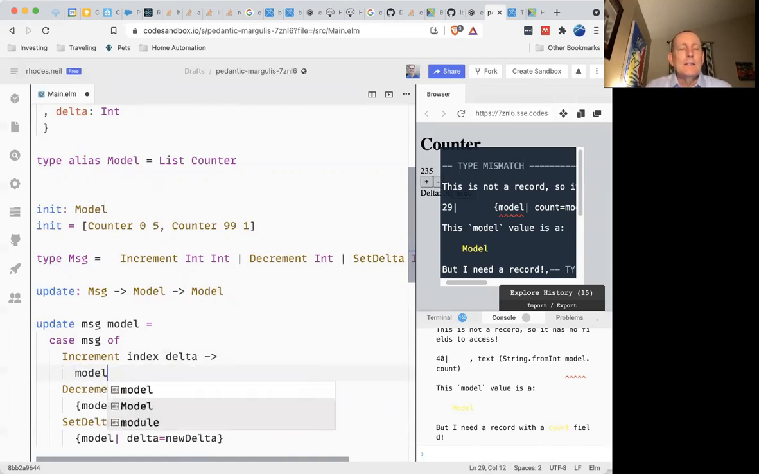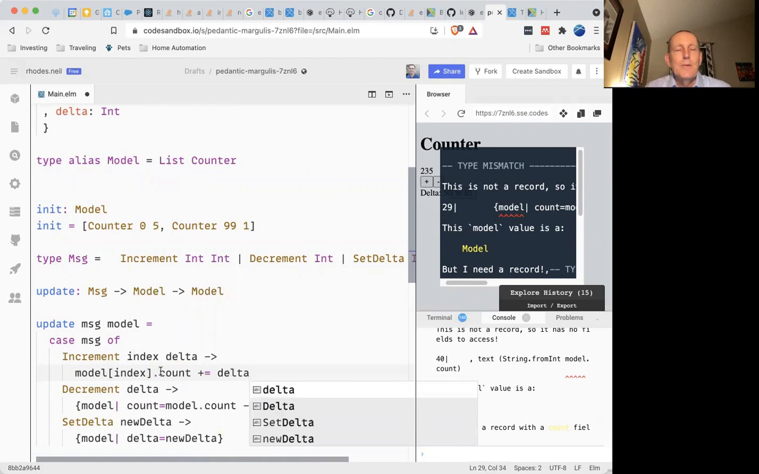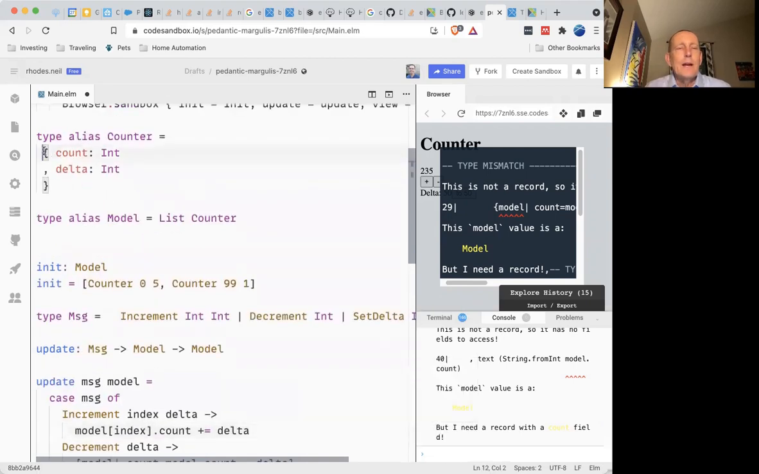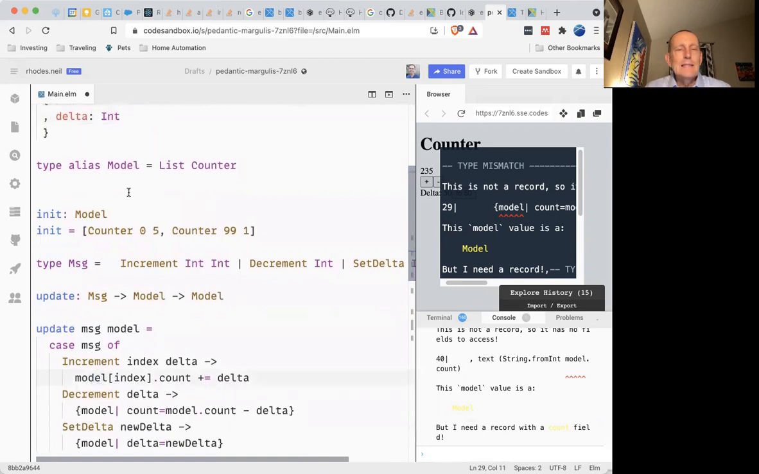We cannot just say model at index.count plus equals delta for two reasons. One, we have this record here, and you can't change the record because it's immutable. But not only that, the list itself is immutable. Once you have a list, you can't change any elements of it.